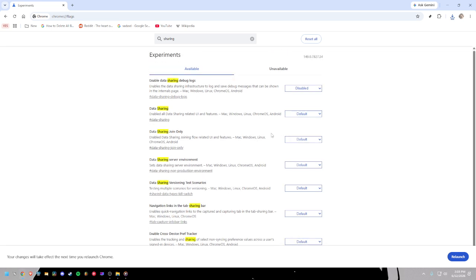If you enabled it, the feature should now be available. If you disabled it, it should no longer appear. That covers everything you need to know.